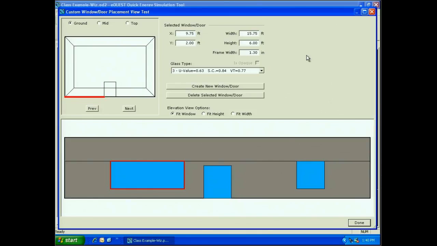The X and Y coordinates are the location of the lower left corner of the window from the lower left corner of the wall. So an X of 9.75 feet means that the lower left corner of this window is 9.75 feet to the right of the lower left corner of the wall. And it is up 2 feet. The dimensions of the window are 15.75 feet by 6 feet, and it has a frame width of 1.3 inches.